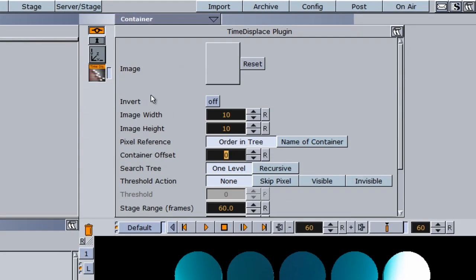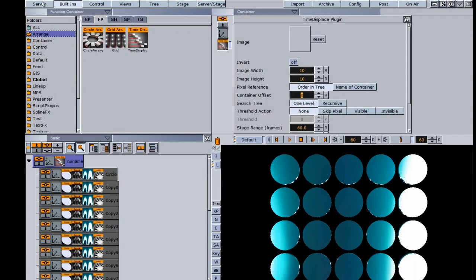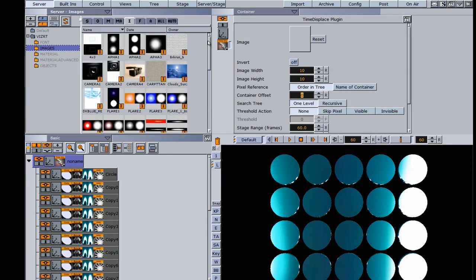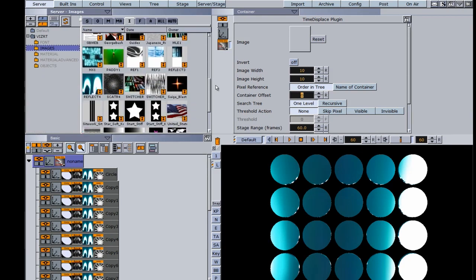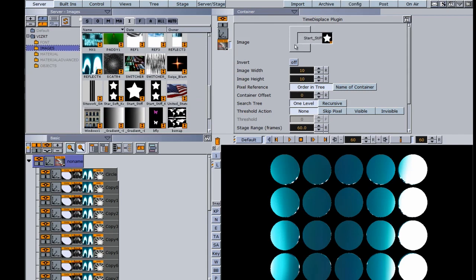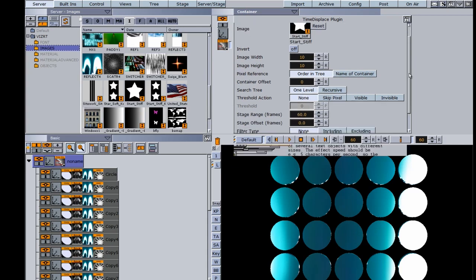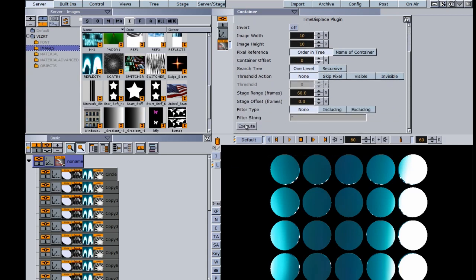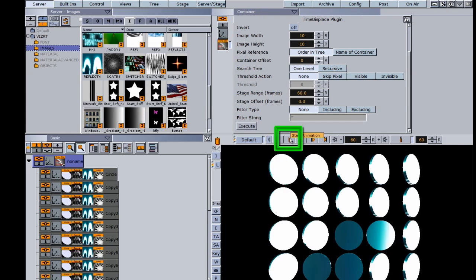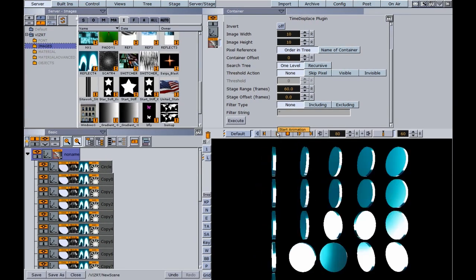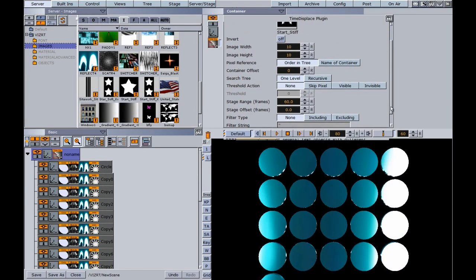First thing that we have in our time displace plugin is this image box, which is blank by default. It's waiting for some type of black and white image, which creates an offset in the animation. So any type of image here that has a strong variation between black and white or grayscale we can use. So let's try something like this star, and I'm just going to drag that right into there. And at the very bottom there is a setting here for execute. I'm going to click on that execute, and once I hit play, you can see how it created this variation in animation.